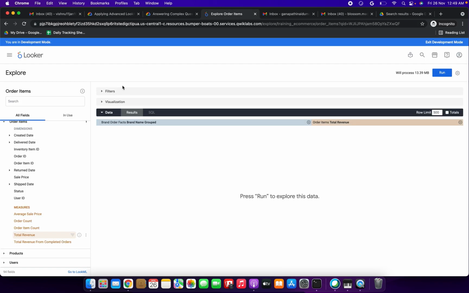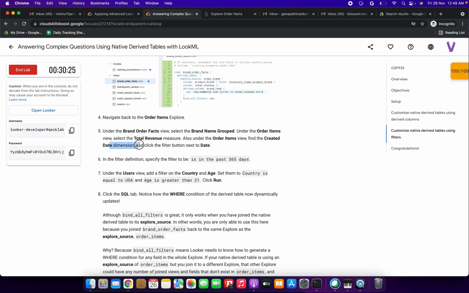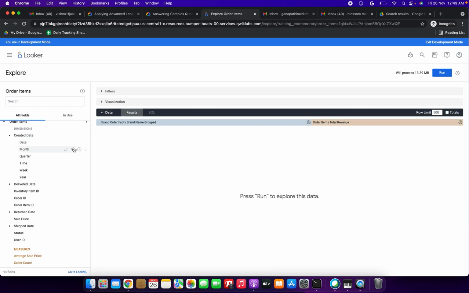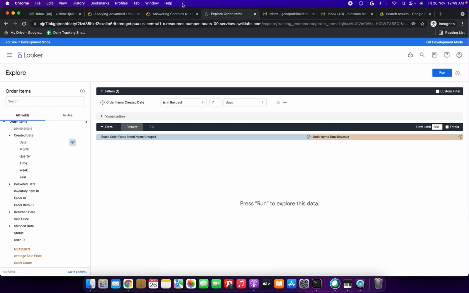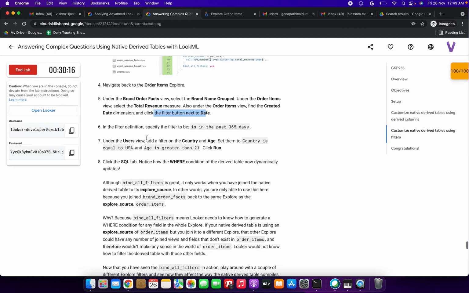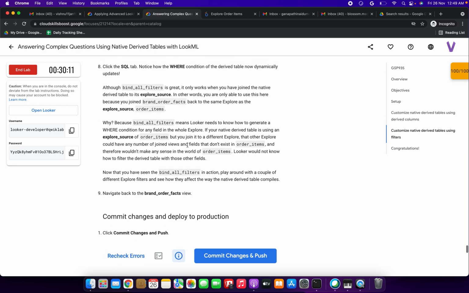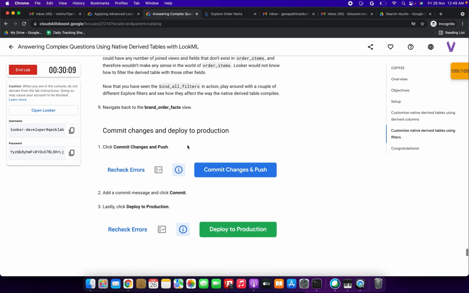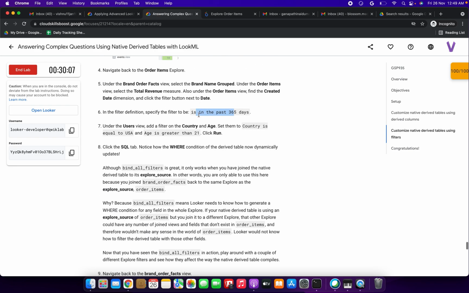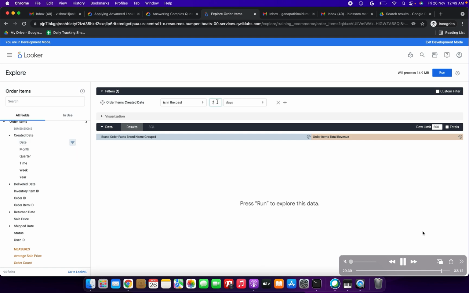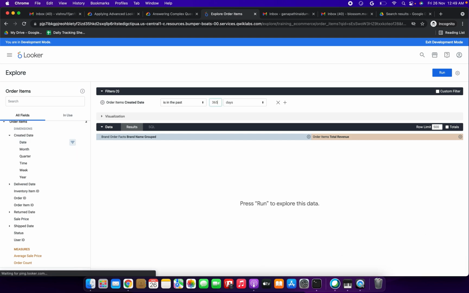Under the order items view, where is the order items view? Okay, created date. After that we need to select the filter button next to date. Okay, done. And in the filter definition, specify the filter to be in the past 365 days. So we are going to put that it is in the past 365 days. Yes, great.